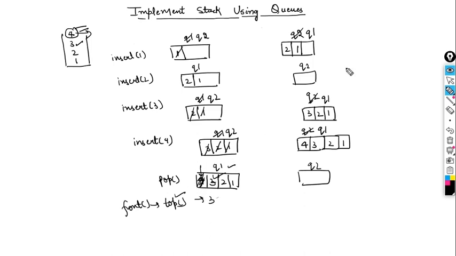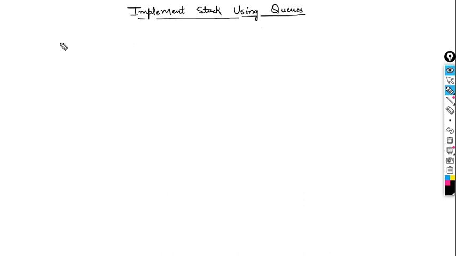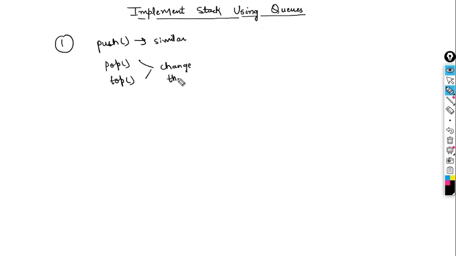So we have two cases, right? Okay, so what is the first case? I can let my first push operation be similar to the one that we do in case of stack, and change the pop and top operations, right? This is the first case. So change them. And how to change them? We can include two queues, right? Include two queues here.